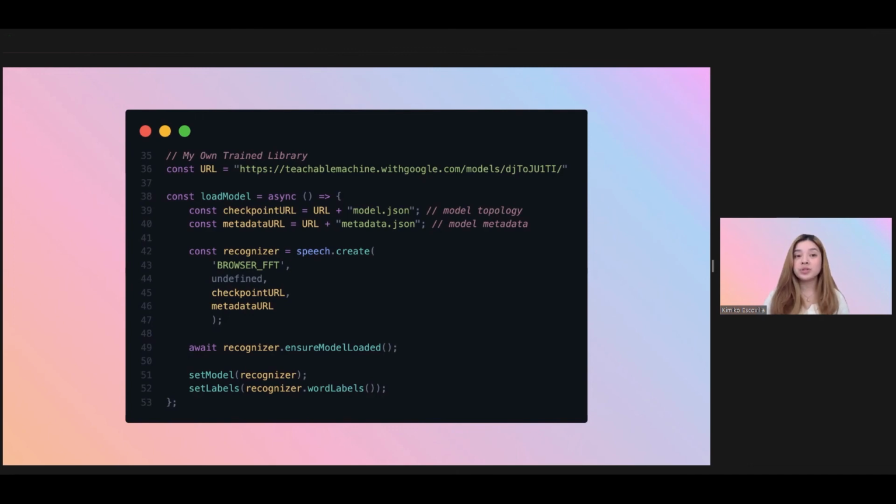So once we ensure that the model is loaded, we then set recognizer to our model state and recognizer.wordLabels to our label state. This word label is just an array of all of our commands. So for this project, it's an array which consists of down, left, right, and rotate. Then we'd want this to be called at render. So we are invoking this function inside a useEffect.